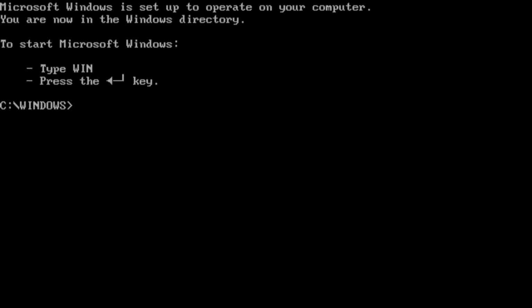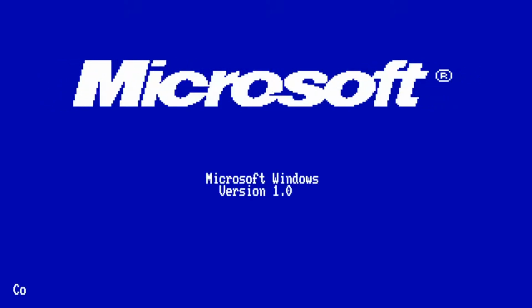Alright, and there we go. Microsoft Windows is set up to operate on your computer. You are now in the Windows directory. So basically, to launch Microsoft Windows, you have to go into the directory which you installed Windows in. For us, it's C Windows, and then we just type in Win, press enter, and there we go.